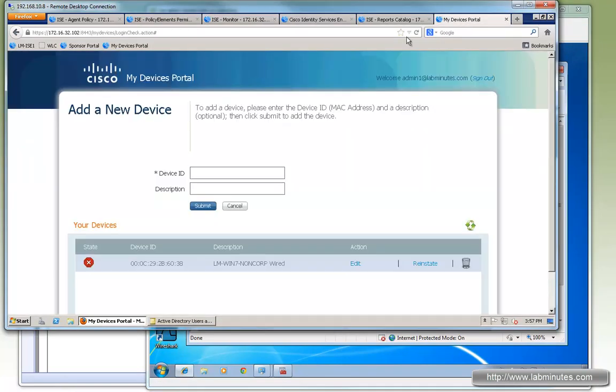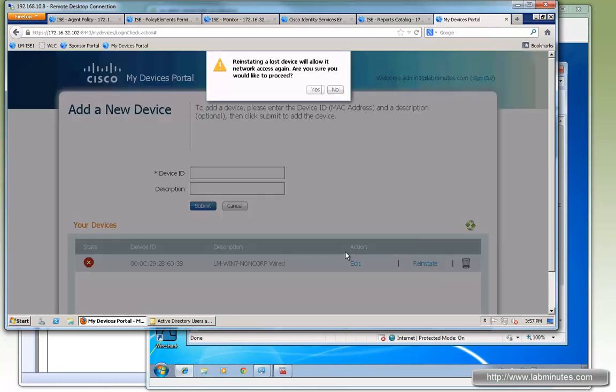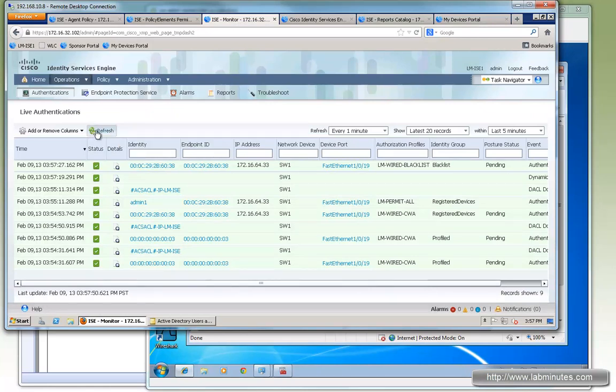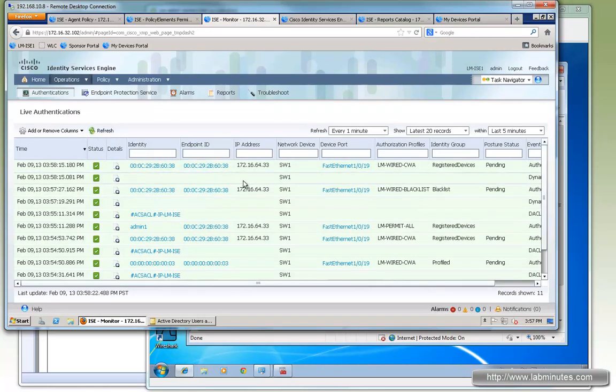Okay, so again going back to the My Devices portal, and if the user wished to reinstate it or allow the device to have network access one more time, then we can click reinstate, go back to the monitor page, empty log, which is the COA, and looks like it doesn't really force the EAP-TLS to happen.